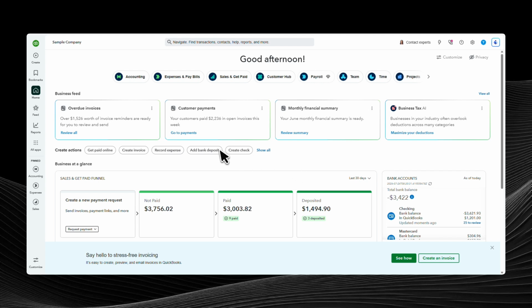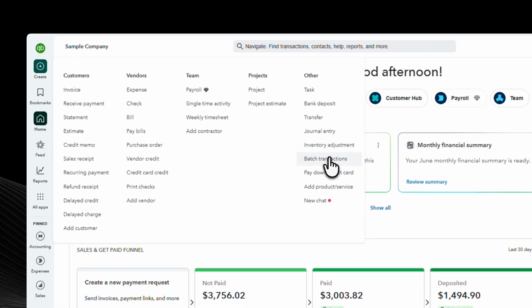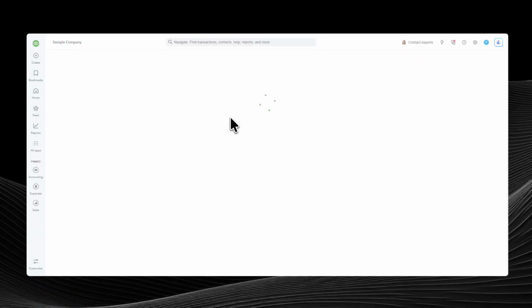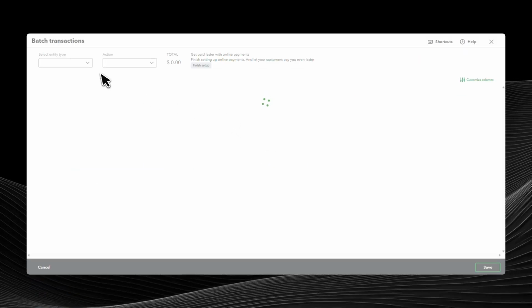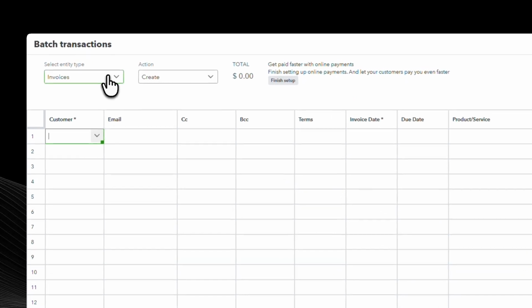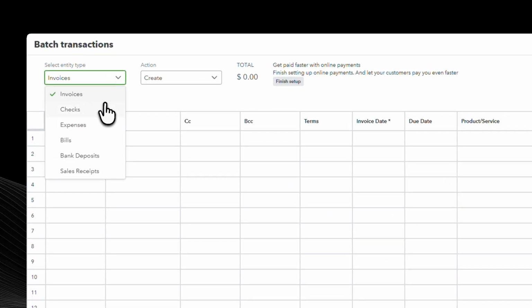Once your file is ready, go into QuickBooks Online and start the import. Click the +Create button, then select Batch Transactions. In the Select Transaction Type drop-down menu, choose Sales Receipts and then click Import CSV. This opens the import tool where you'll bring in your file.